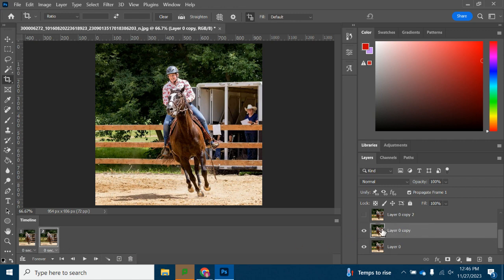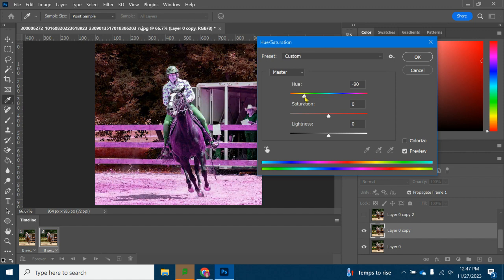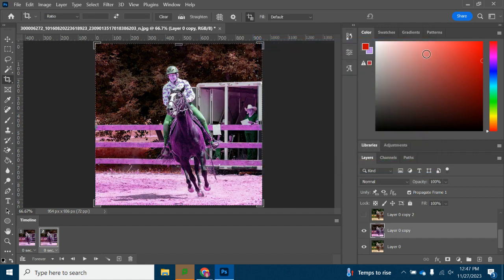And I'm going to change the colors on this one. So let's go to Image, Adjustments, Hue, Saturation. I'll change it to some wild colors here. Okay. So there's that first frame that I've changed colors. I'm going to go to my next one. So I'll turn on the eye icon here. And you'll see it changed here, because I just turned this one on.